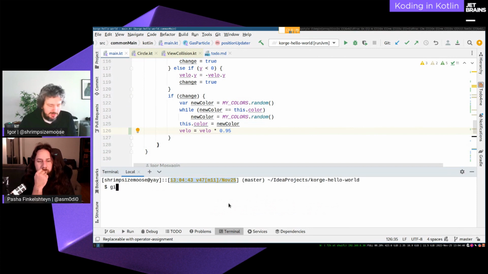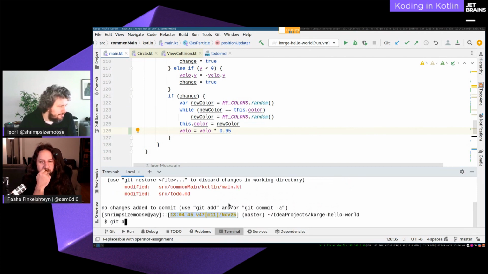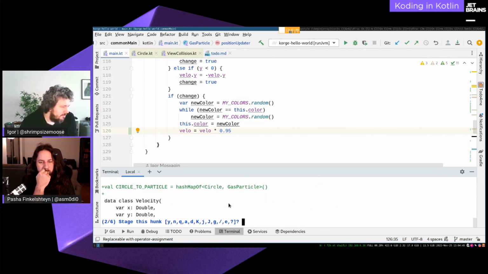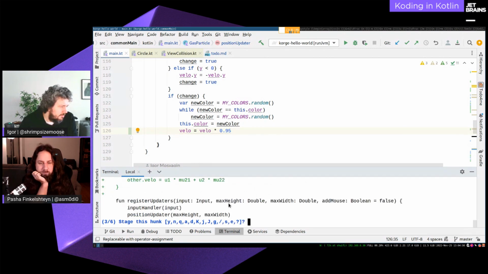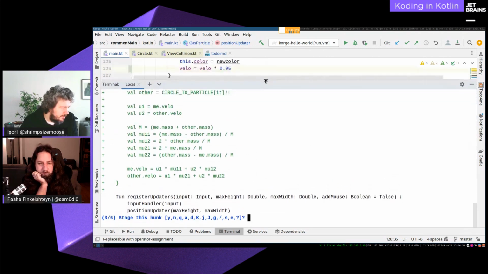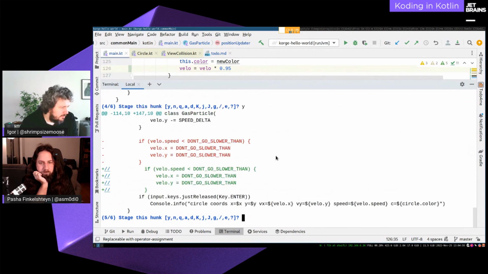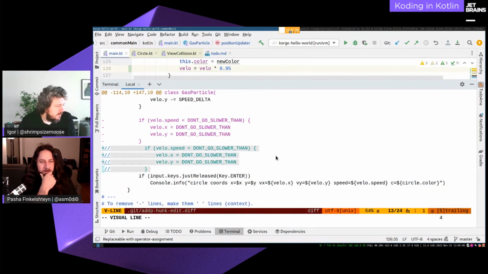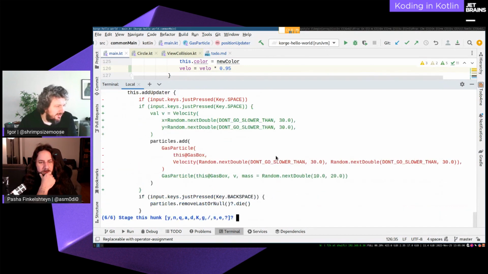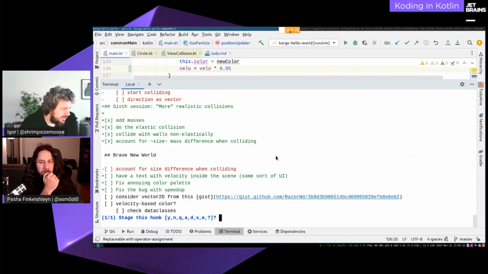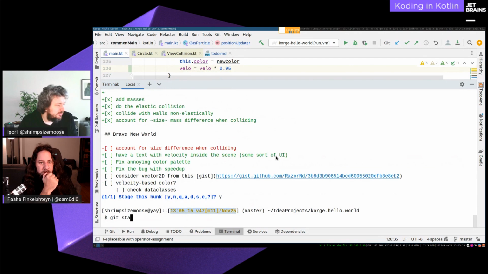Let's just commit everything. This is no longer necessary. Okay. Don't slow down. Yeah. Looks good to me. Looks good to me too.